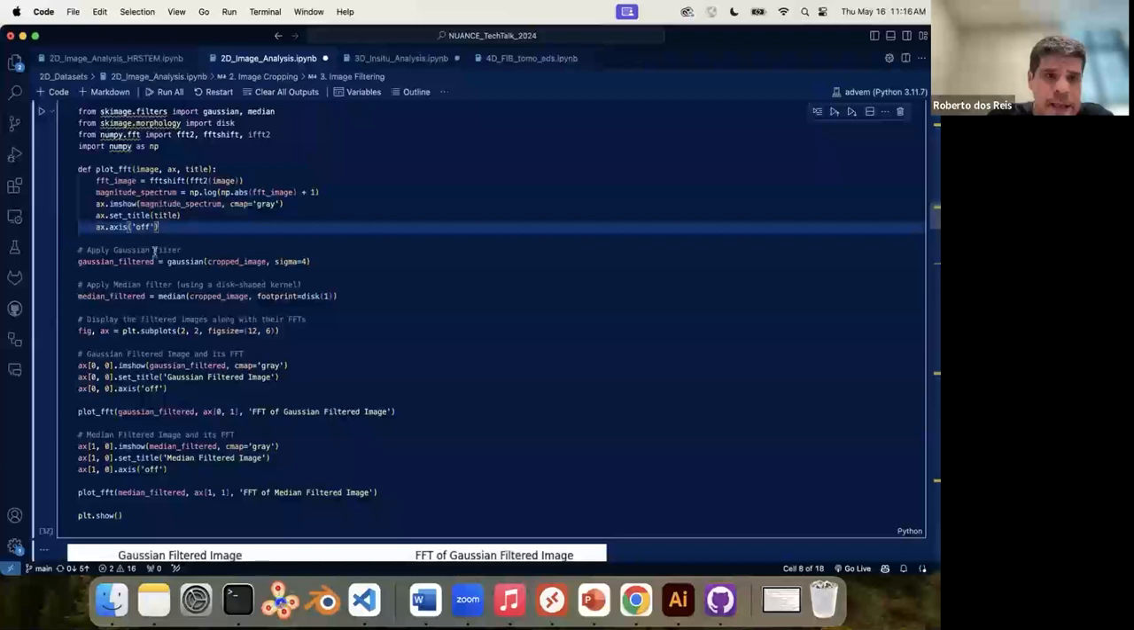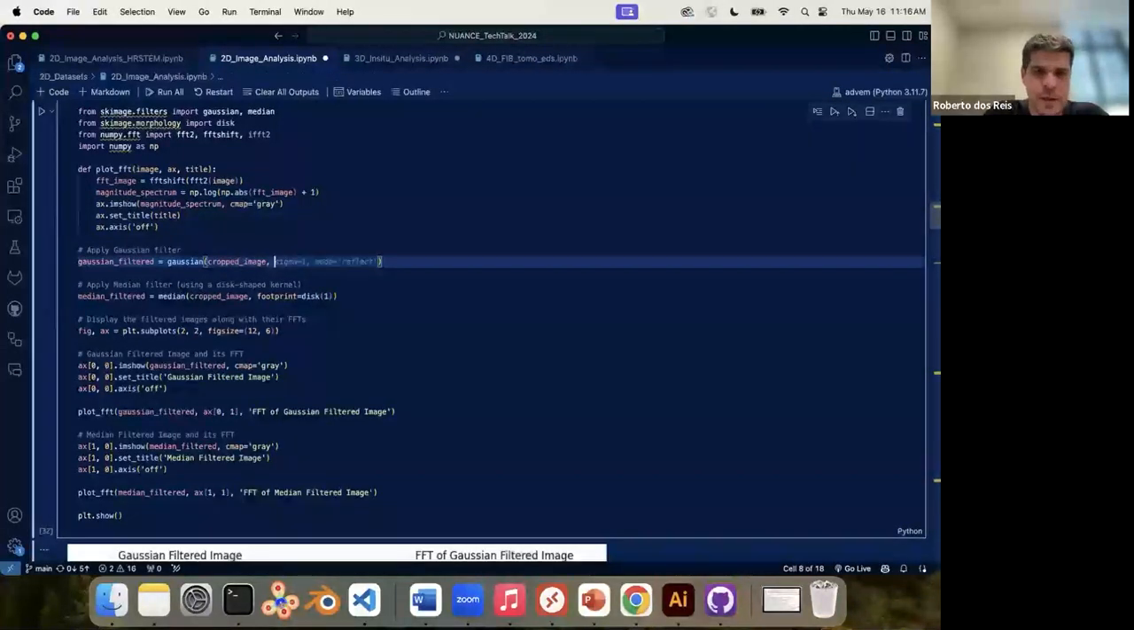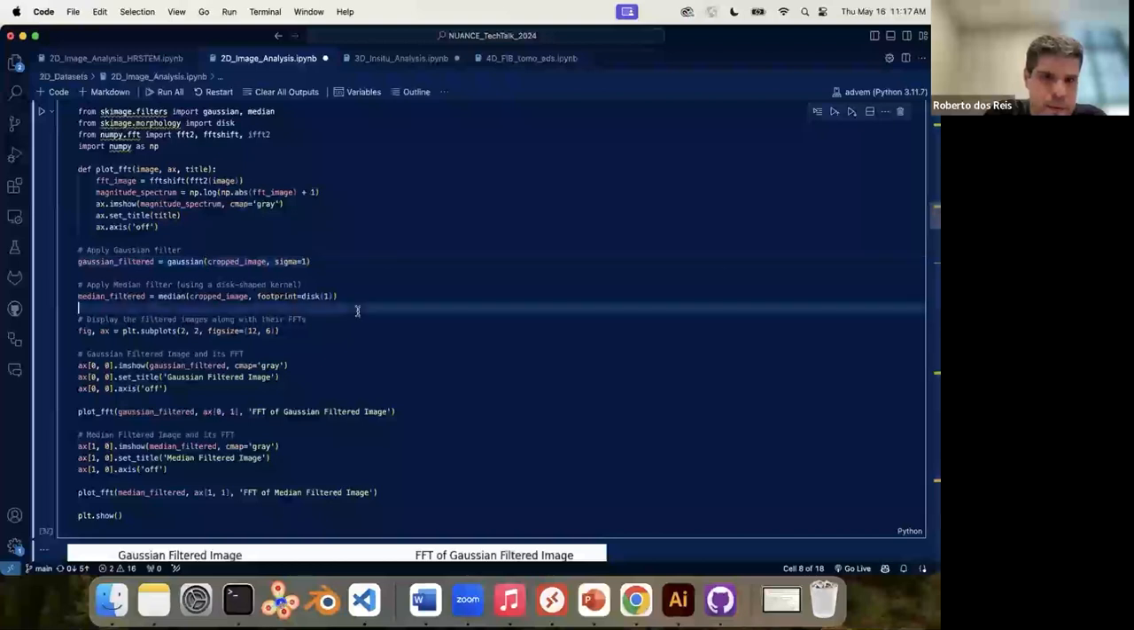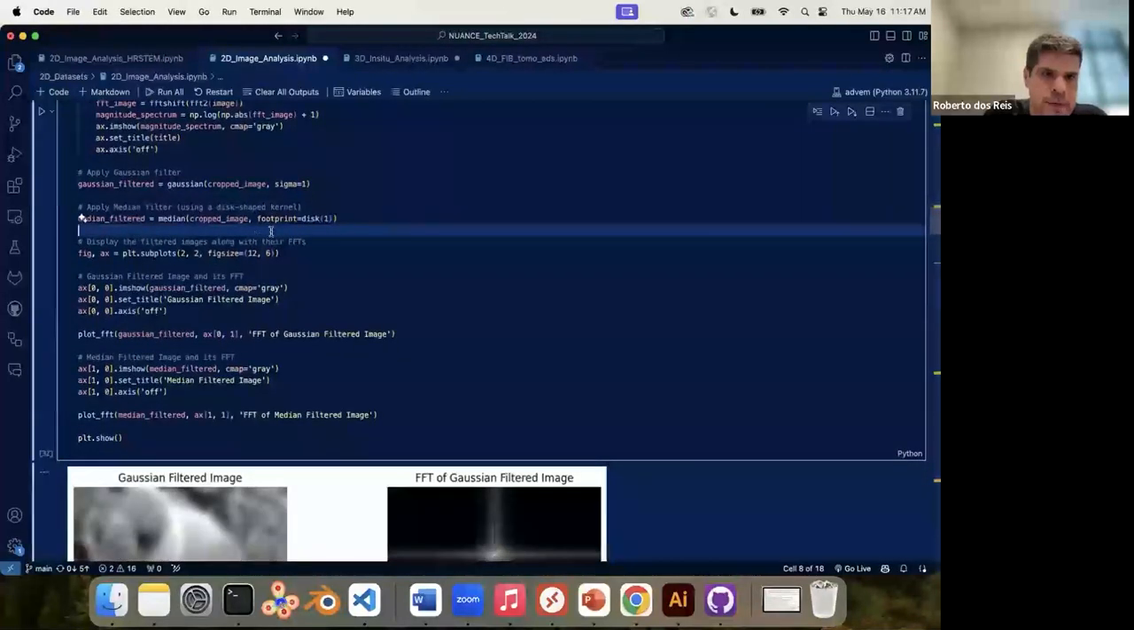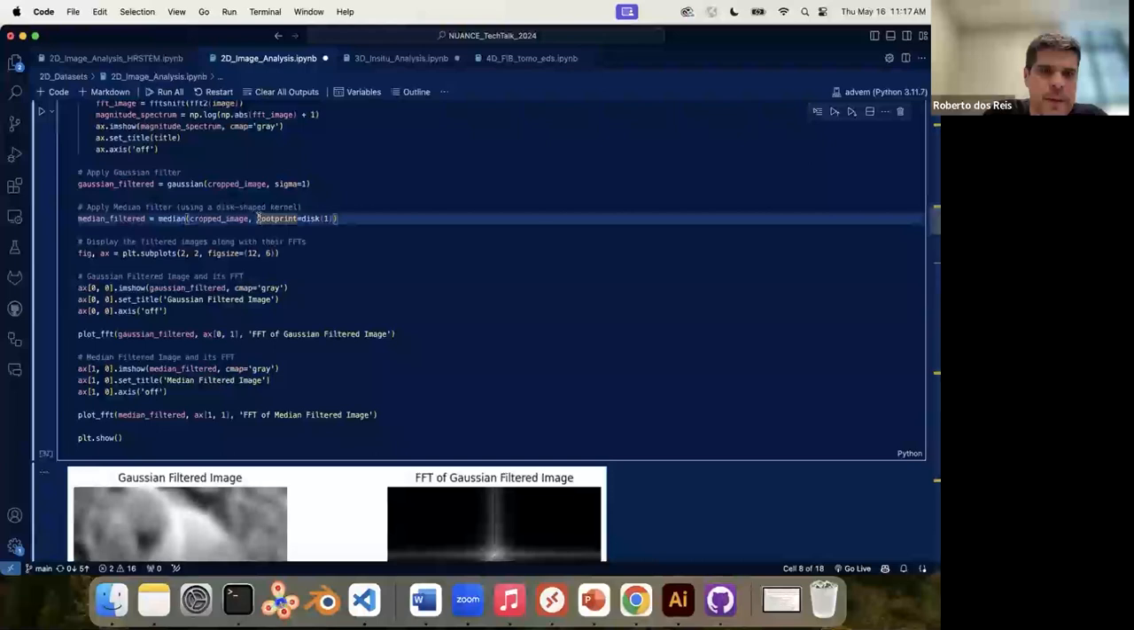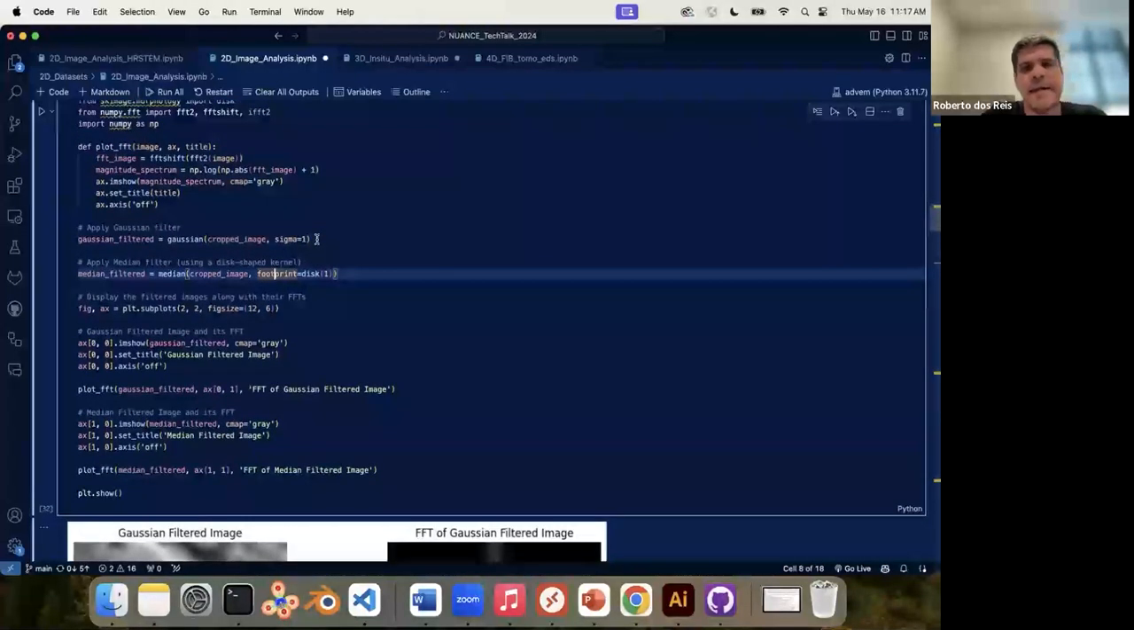So in this case, the Gaussian filter that I apply has sigma equals 4. That is a variable within the Gaussian function. You can change that. You can do whatever you want, like sigma, say 2. Let's do sigma equals 1 for now. And for the median filter, there's this variable called footprint. That's basically the disk size of the median filter.